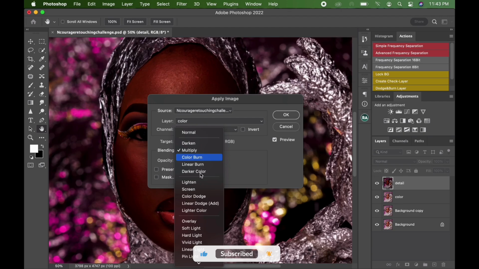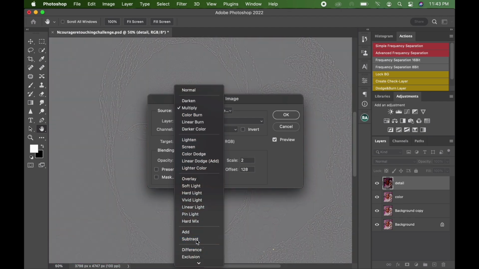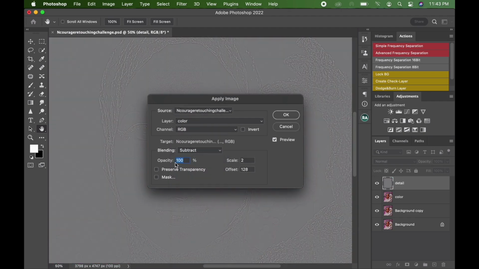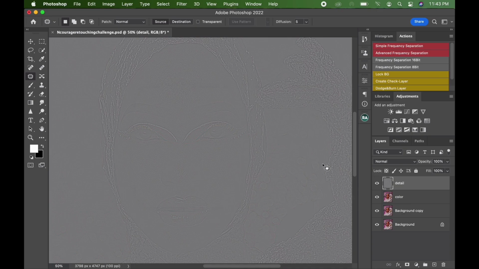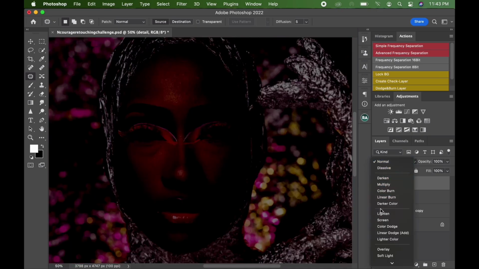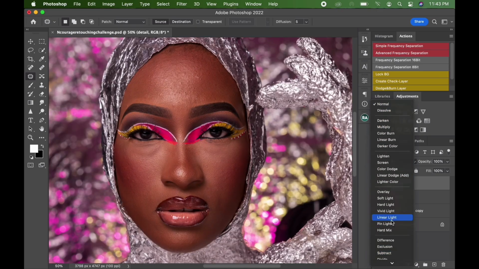For the blending, I'll change it to subtract. After changing it to subtract, your input might not be like this, but make sure your opacity is at 100, your scale at 2, and your offset at 128. Once all of this is checked, you hit OK. Once I'm done there, I'll come to my blend mode here and change this to linear light.